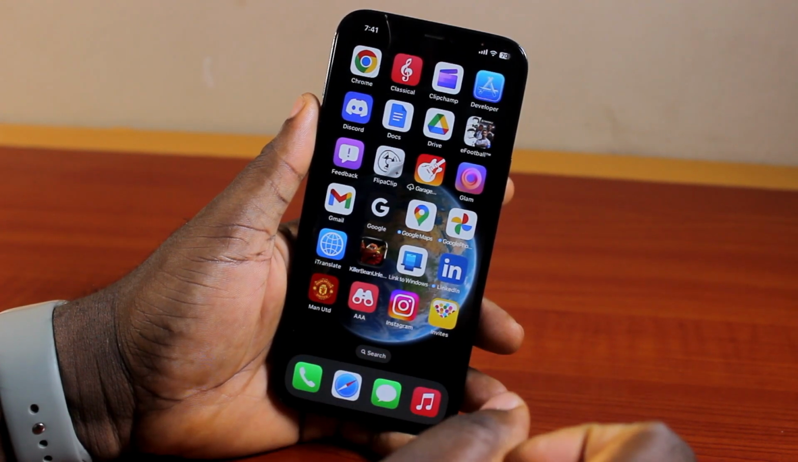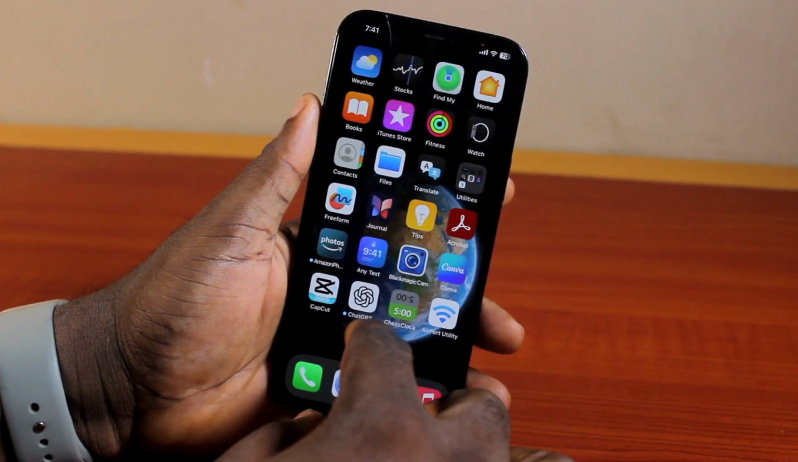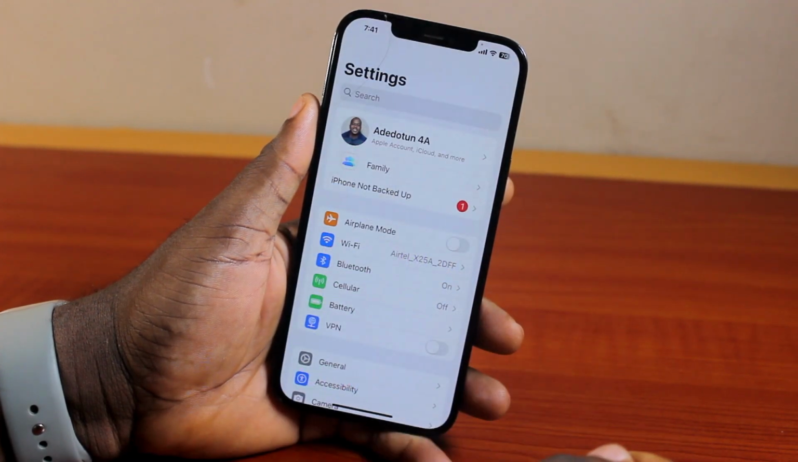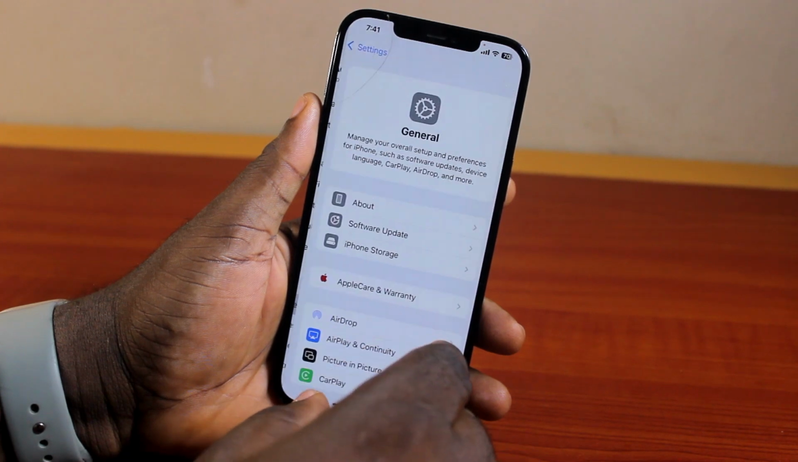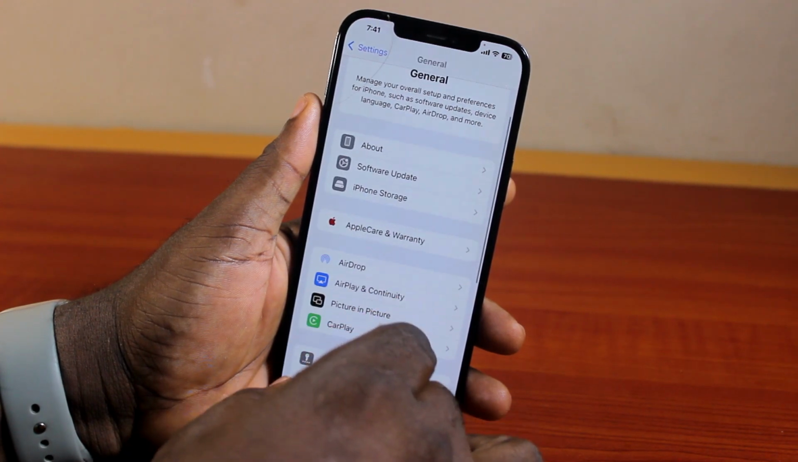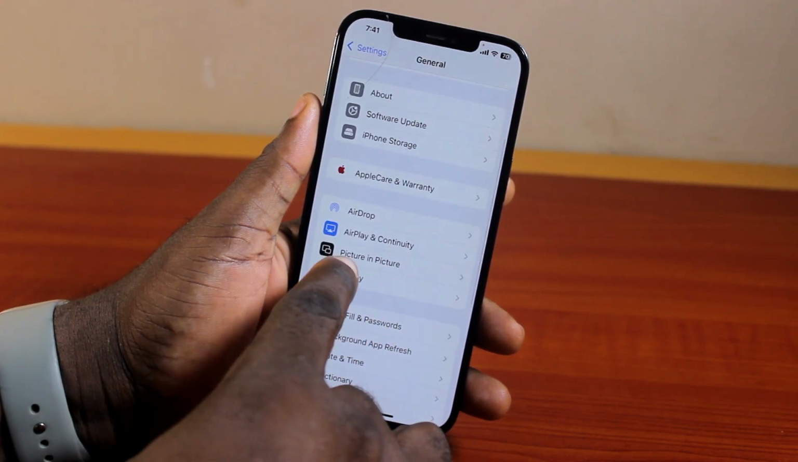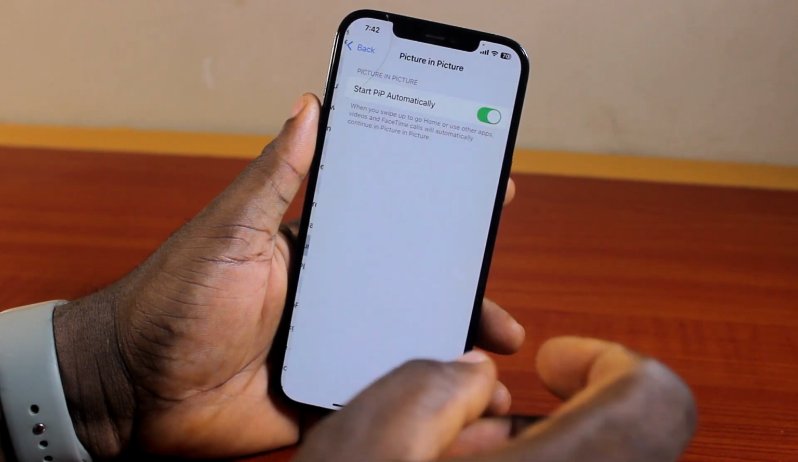Now, to enable picture-in-picture mode on your iPhone, all you need to do is open the iPhone settings. On the settings page, click on General. Then under General, scroll down, locate picture-in-picture, and click on that.